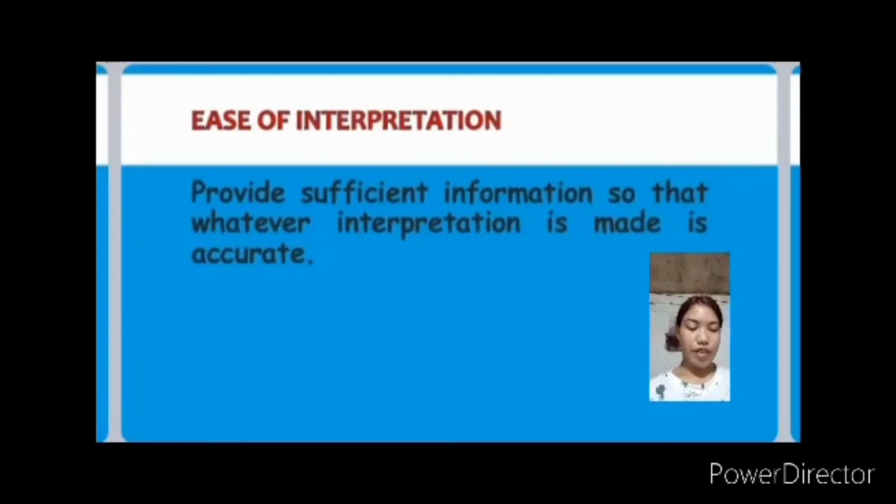Ease of interpretation. Provide sufficient information so that whatever interpretation is made is accurate. Results of tests are easy to interpret and apply if tables are presented. All scores must be given equivalent from the tables without necessity of computation.